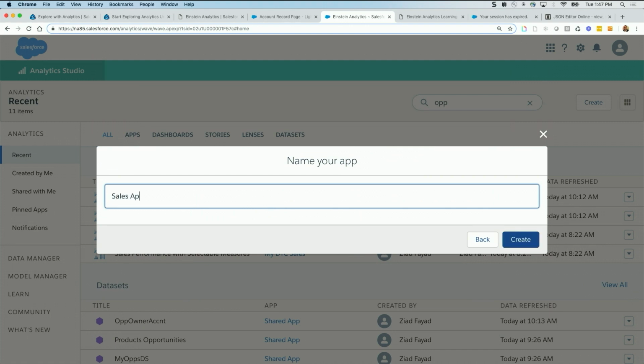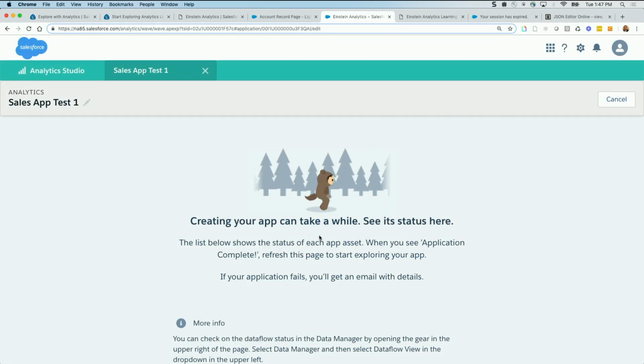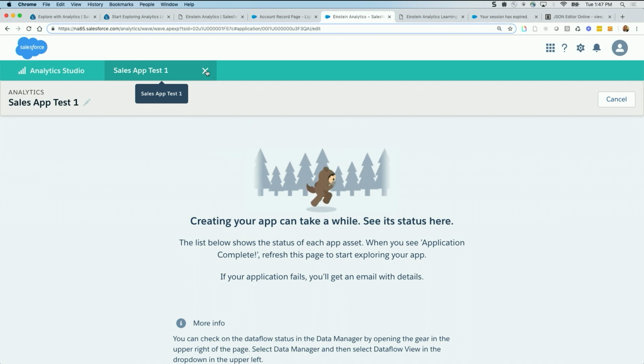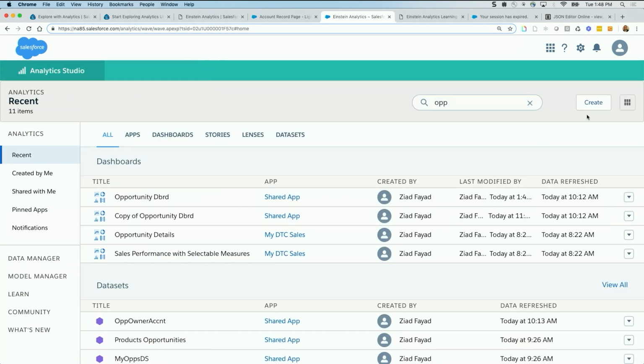Call it Sales App Test 1, for example, and hit create. Now you are going to get this page. It's going to go create it. There are a lot of data sets to get created, the dashboard, etc. Let it run on its own. We're going to revisit it in a future chapter to take a look at the things that got created. So again, I encourage you to try these apps.